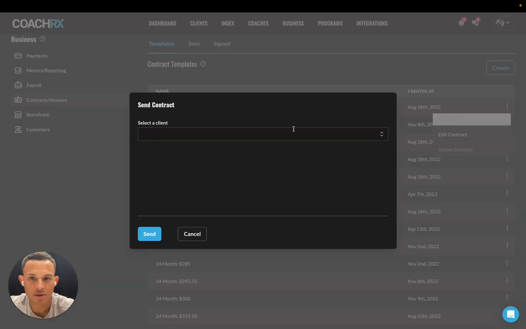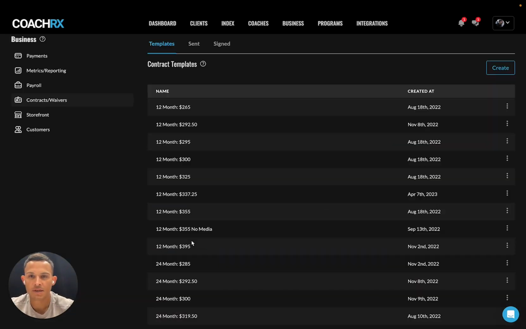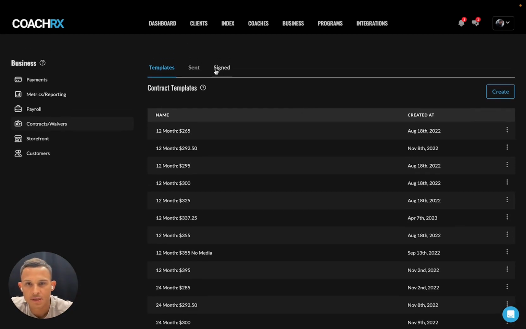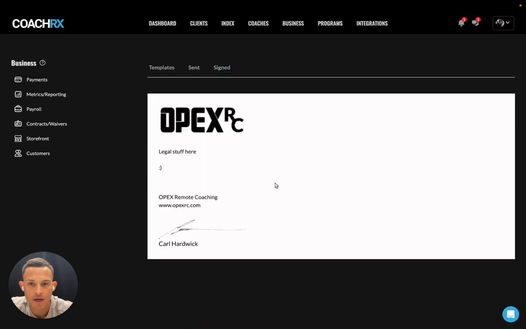So once you send, you're just going to select the client you're going to send it to. You hit send. Once that's sent, it's sent to your client via email. They're given a confirmation code. They plug in that confirmation code and they read that contract right on their phone or right on their laptop. And they would just go ahead and sign that, hit submit. Once you hit submit, it just goes into signed contracts. And you can go ahead and view that contract right here. You can download that contract, you can email that contract, and that contract is also stored in your client's profile.